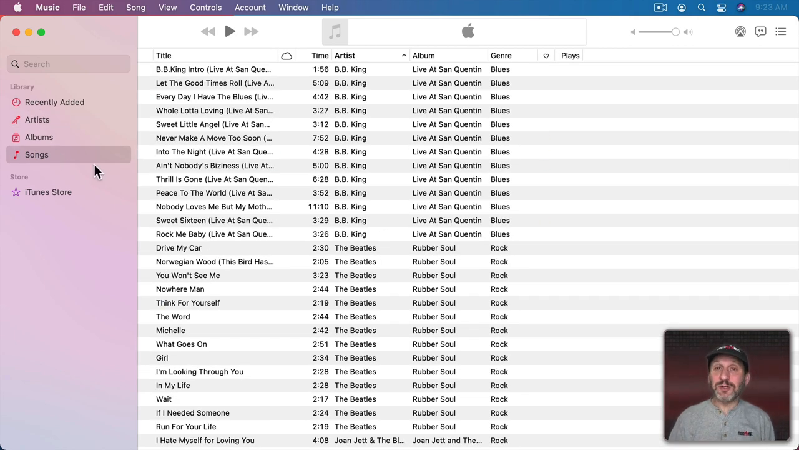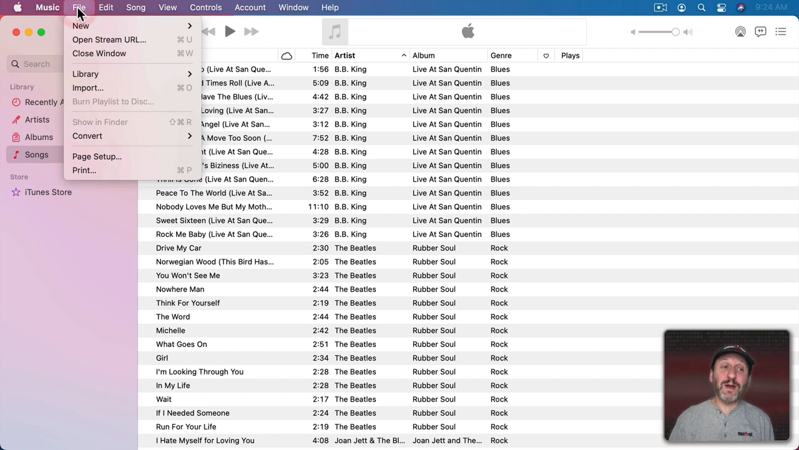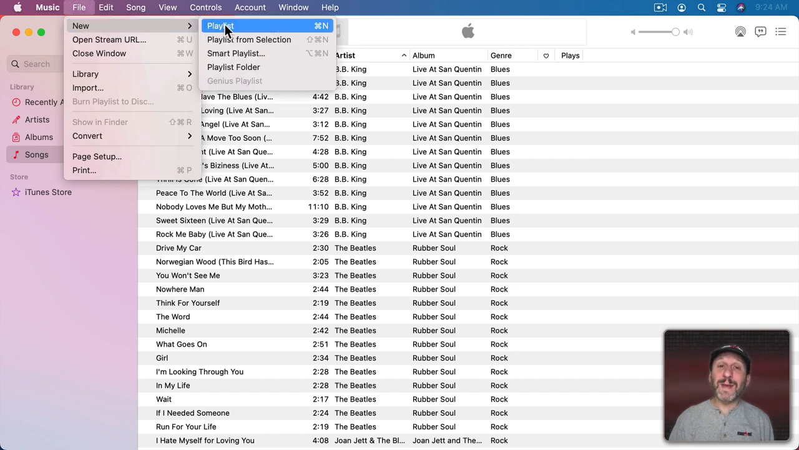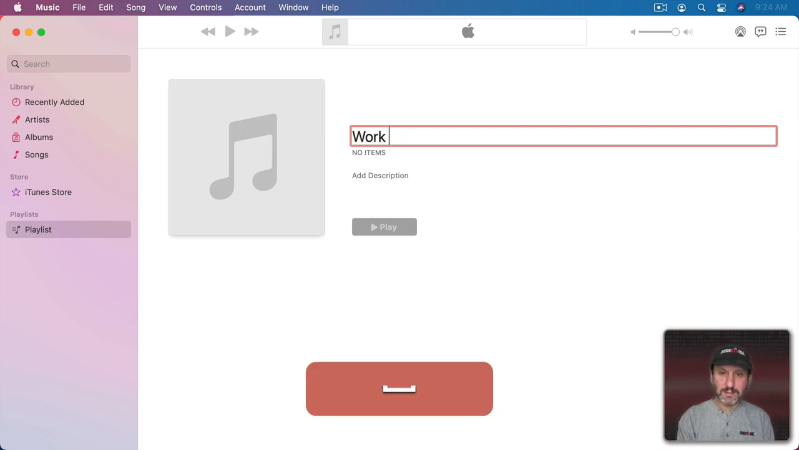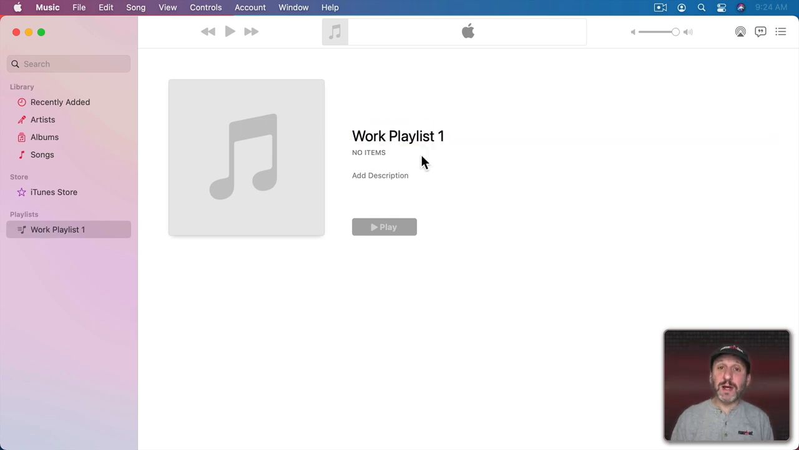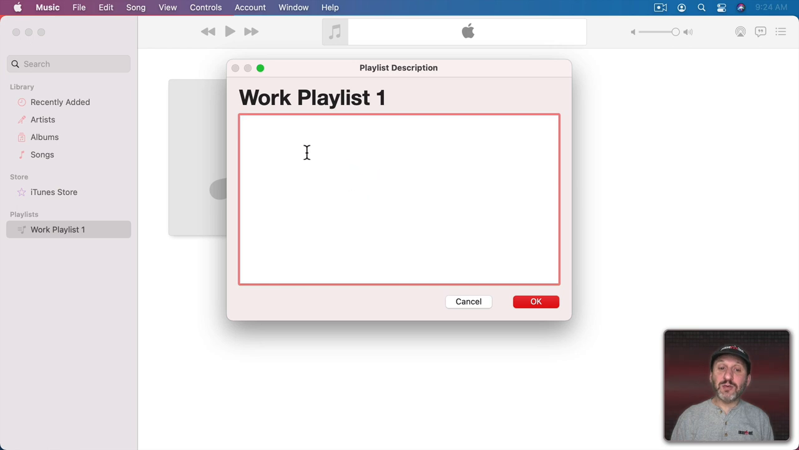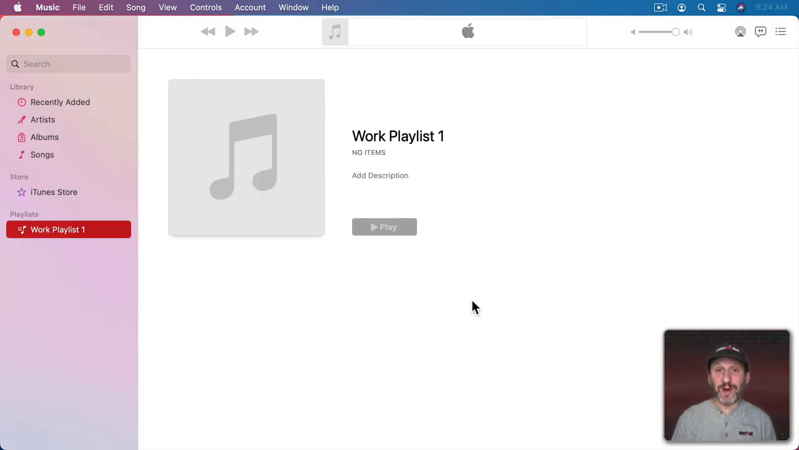But an ideal way to listen to music is to create your own playlist of songs from anywhere in your collection. So one way to start a playlist is to go to File, New, Playlist, or Command N. This will create a new playlist and then you can name it. And you can see it here has no items or anything like that. You can add a description, so you can go in here and create a description that you could use to remind yourself of why you created the playlist.